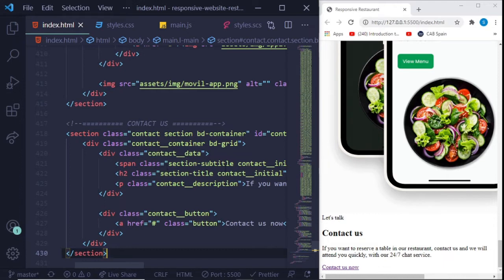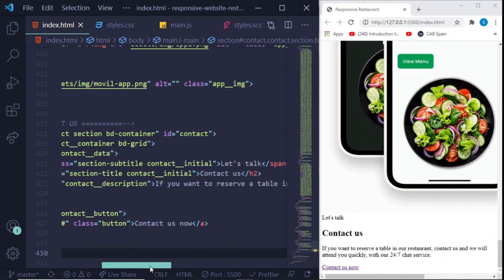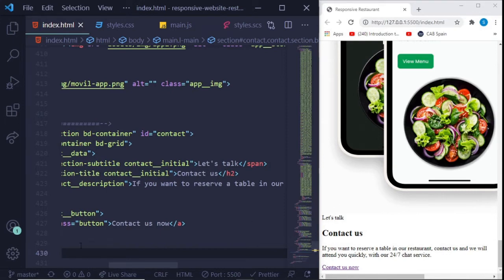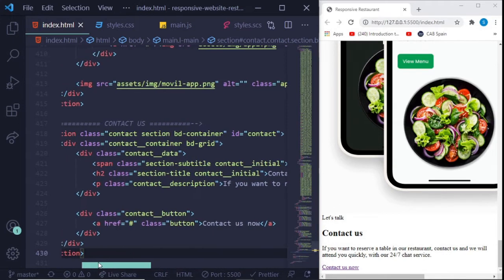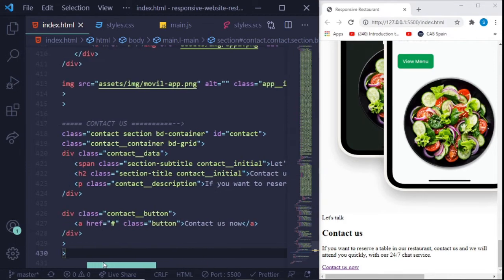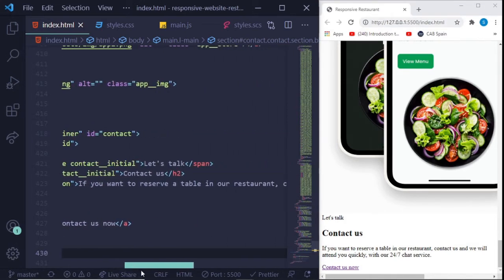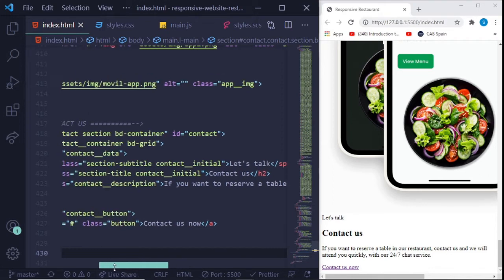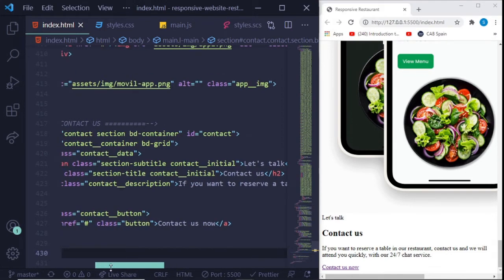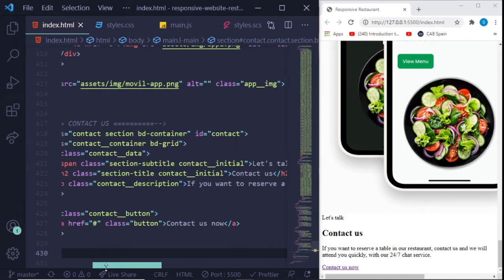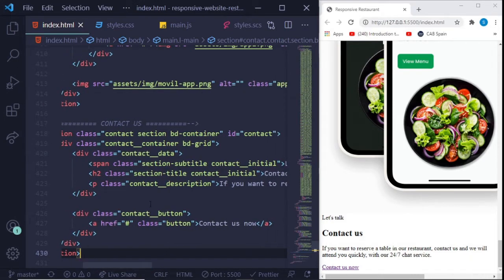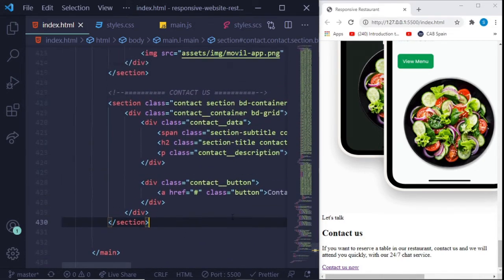So here we have the span and it says let's talk, which is right here. And after that is the H2 tag that says contact us. And then a P tag that just says if you want a table, contact us and we'll attend to you quickly with our 24/7 chat service. And you can see this button right there below. For this button, we created a div. So the button is inside a div. And the button just says contact us now. And yeah, that's it for the contact us page.